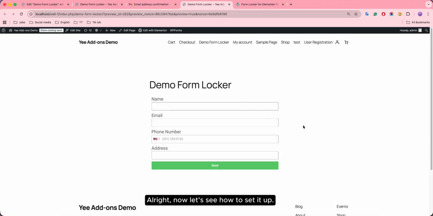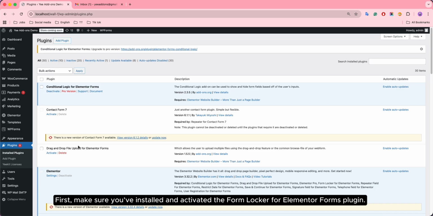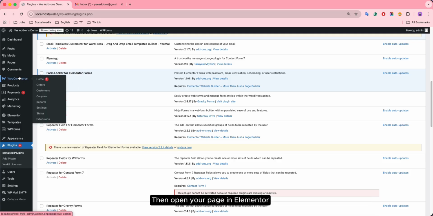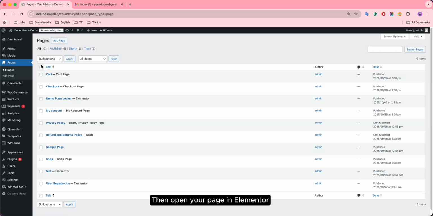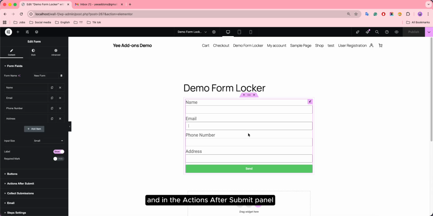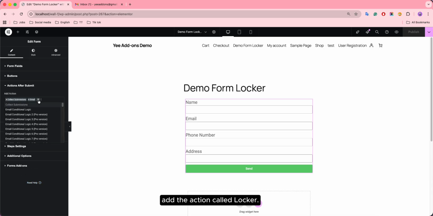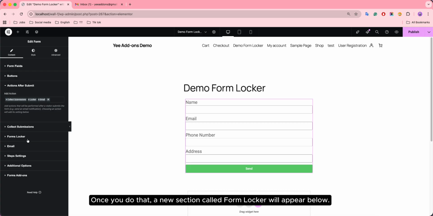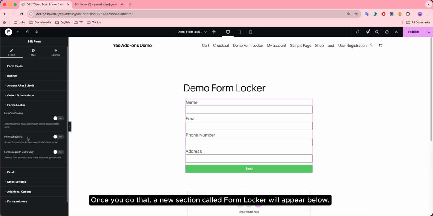Alright, now let's see how to set it up. First, make sure you've installed and activated the Form Locker for Elementor Forms plugin. Then open your page in Elementor. Select your form widget, and in the Actions after Submit panel, add the action called Locker. Once you do that, a new section called Form Locker will appear below.